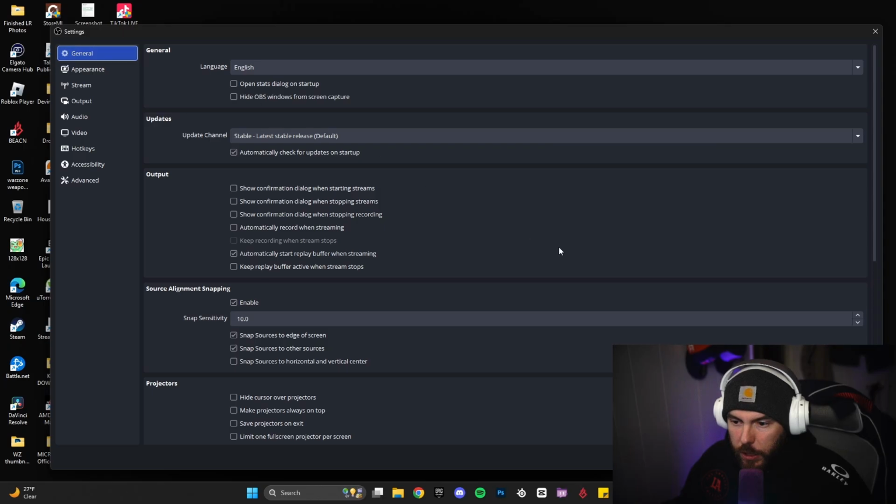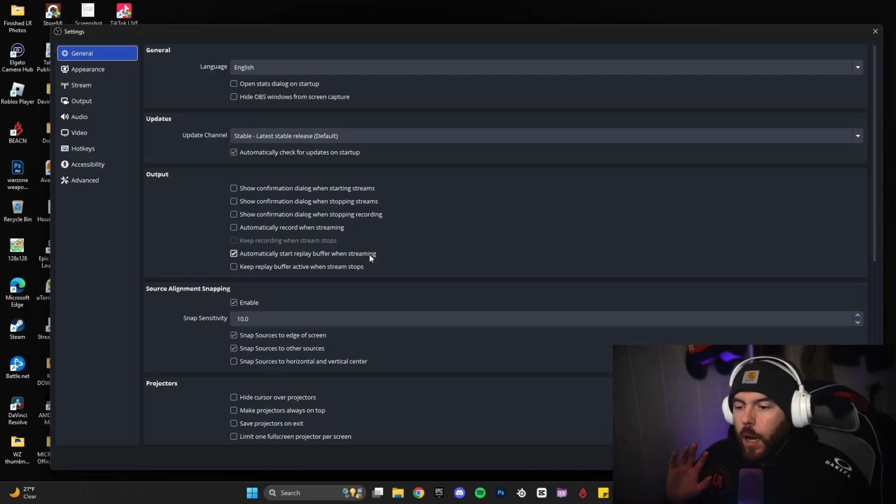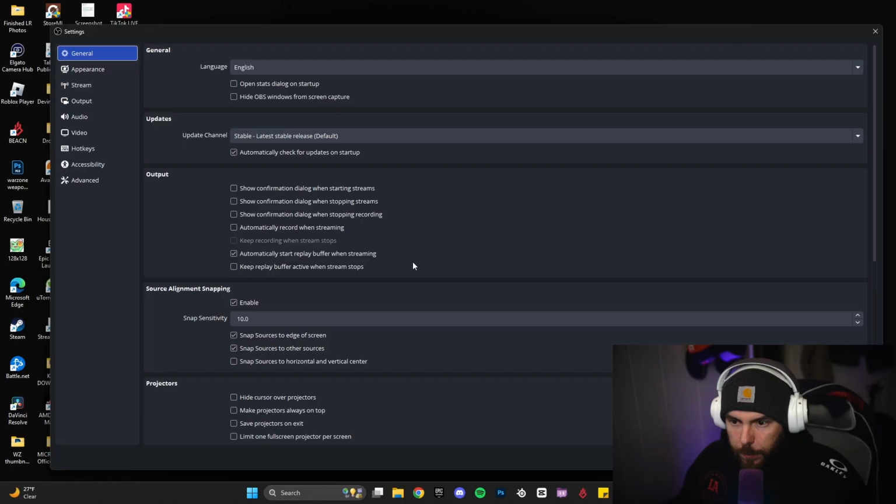Another thing you should be changing is in your general tab, go to automatically start replay buffer when streaming. Sometimes when I don't stream, I will enable the buffer just to get clips off of stream. But sometimes whenever I'm streaming, I forget to enable the buffer. So this will automatically, whenever you start your stream, boom, your replay buffer is ready to go, and you can just hit that hotkey, and you can get your clips. That's basically the easy part of getting the best settings for OBS in 2026.